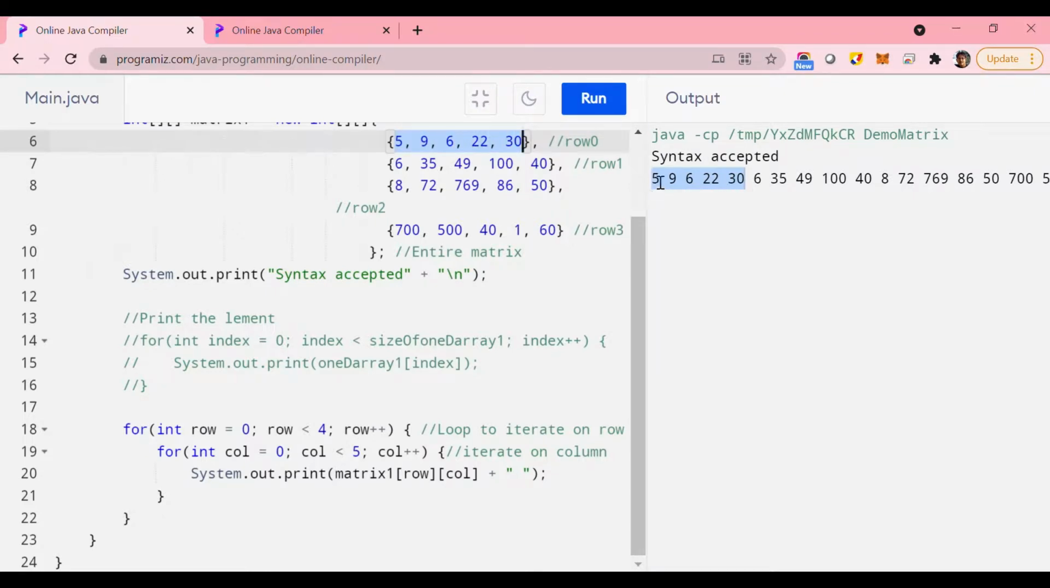So after all the columns in a row have been iterated, I want to put a line break. So 5, 9, 6, 22, 30, all the columns in row 0 are iterated and printed, and then I want to put a line break. Then again, 6, 35, 49, 140, like this. After all the columns in the second row, row 1, I want to print another line break. Then all the elements in row number 2, which is 8, 72, 769, 86 and 50, I want to put a line break over here.